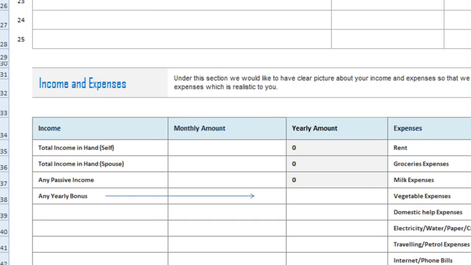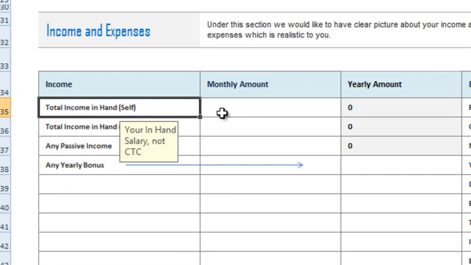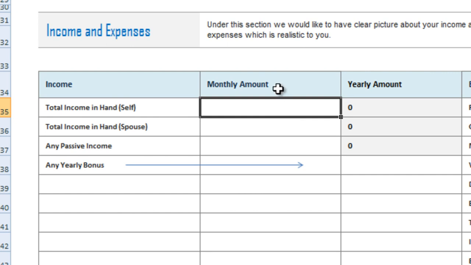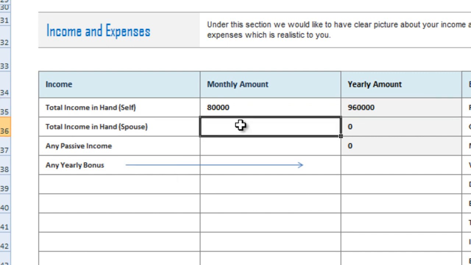Now after that, the next section is the income and expenses section. Here you have to enter your income and expenses details. It's very simple. The total income in hand you get on a monthly basis. This is for you, the main breadwinner of the family. So let's say you write down 80,000 rupees, for example. It will calculate the yearly amount automatically. If the spouse is also earning, write down that money also.